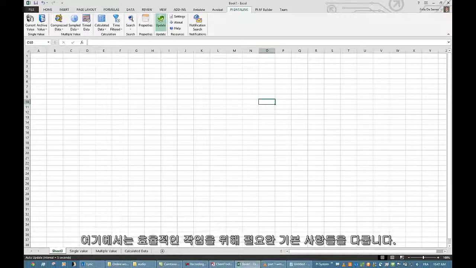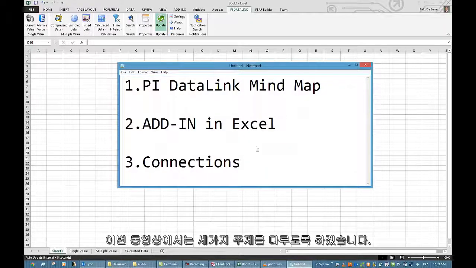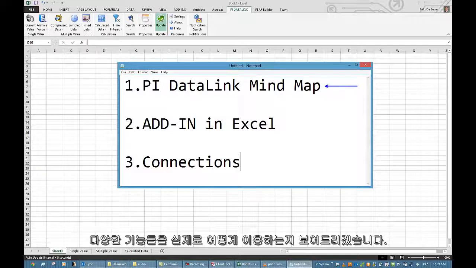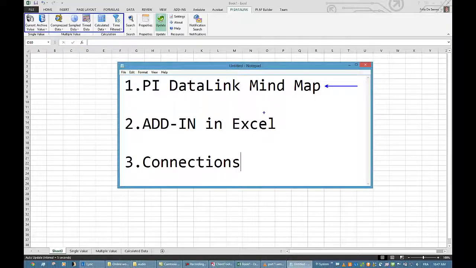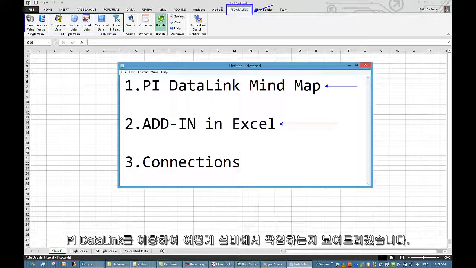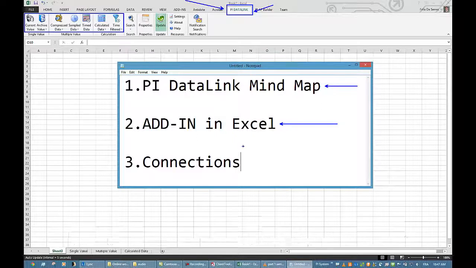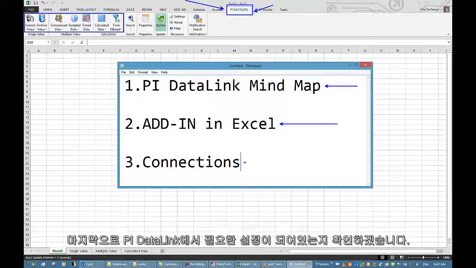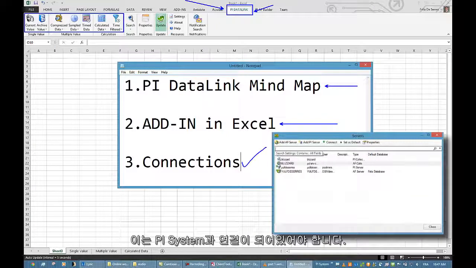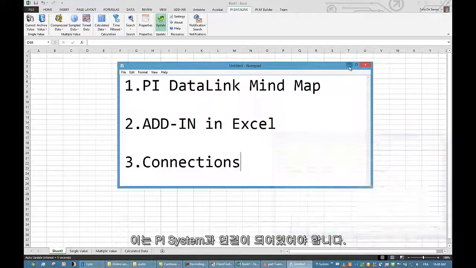Now that you've chosen to follow the DataLink online workshop, let's cover a few basic things you need to know in order to work with this great tool. In this video, I'll be covering three different subjects, which would be a mind map of the DataLink. That would be simply a quick overview of the different functions available and what they actually do. After that, we will cover the add-in part of DataLink and basically how do I get DataLink to work on my machine. Finally, I will show the first thing that you need to make sure is set in your DataLink, which would be the connections to your PI system. Let's start with the mind map.